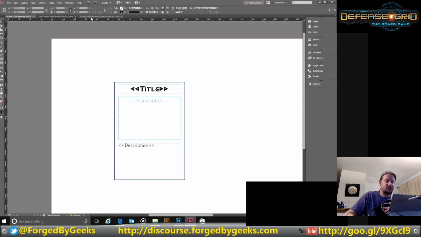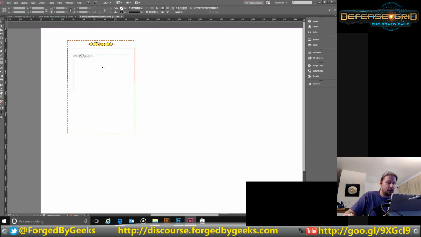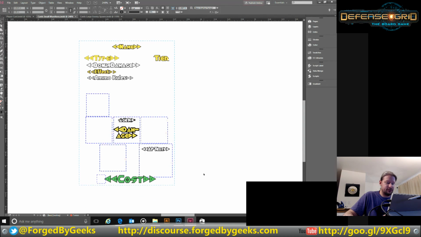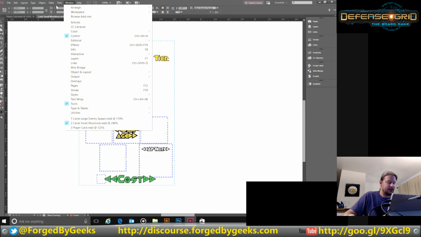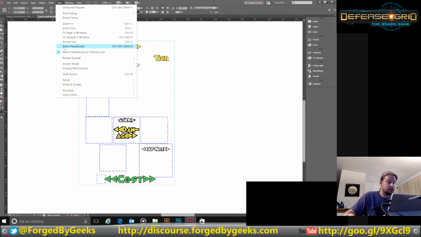And now I'll show you a slightly more complicated example. So here's our munitions cards. Let me make sure I'm in full preview mode here. Yep, there we go. Oh, no, I didn't want preview. That's backwards.